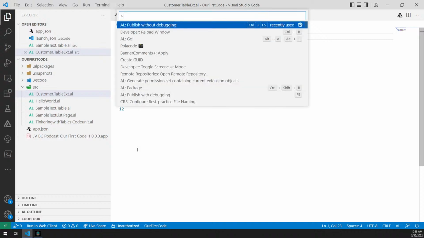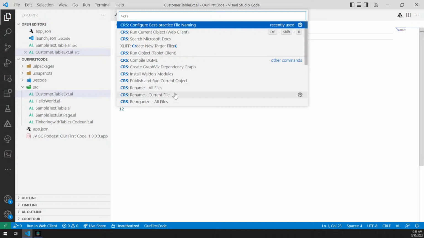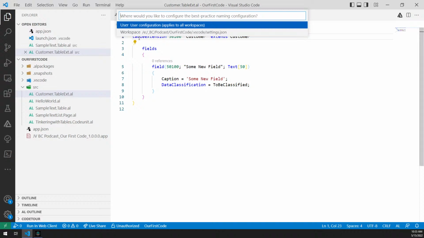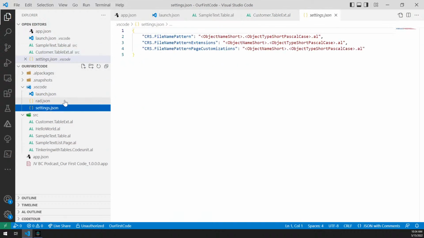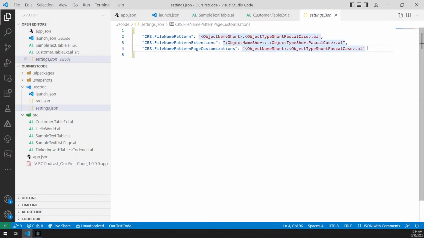Well, one of the things that I like to do with CRS, if we hit F1 to open up the action browser here, we can hit this little option for CRS called Configure Best Practice File Naming. I do this every time to every project. If I'm working with multiple extensions, that's a whole other topic, but we're working with just a single extension, so we're going to save these settings. Where would you like to configure the best practice naming configuration? We're going to save that into this workspace. That creates a settings.json file. Here we have file name pattern, pattern extension, pattern page customizations, all that fun stuff.